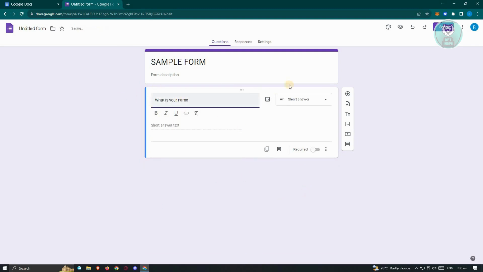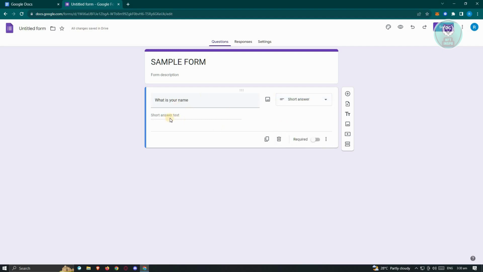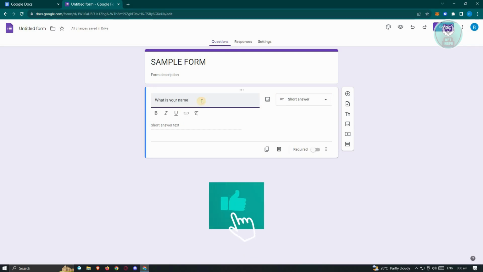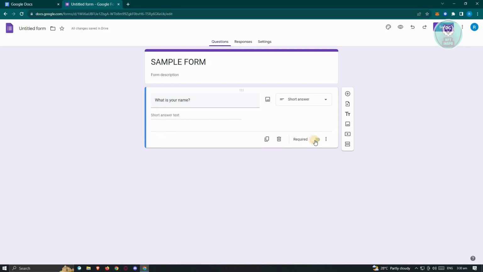Now from here, you could go ahead and change the type of question. For example: short answer, paragraph, multiple choice, checkbox, drop down, file upload, linear scale, multiple choice grid, checkbox grid, date and time. In this case, you could go ahead and choose short answer here, as the way to answer this question. Now also at the bottom right, you have the required section. For example, for this person to submit this form, a specific question should be answered before they could submit it.